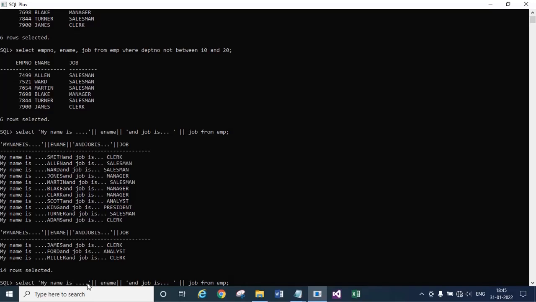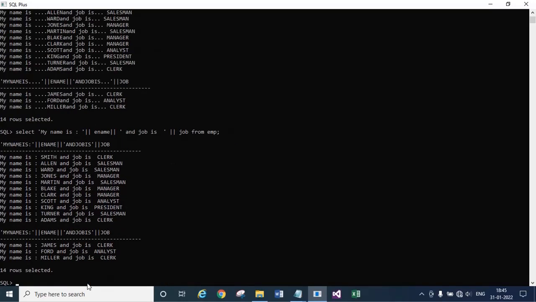Here I can replace these dots with a colon for better readability, and before it a space should be entered so that there is a gap between the two fields' values, and you can see this is giving better output than the previous one. This is all about the concatenation operator, how it works within a select query.